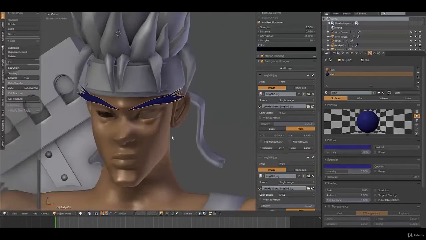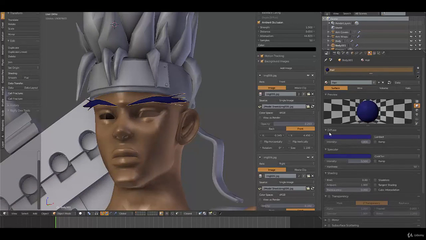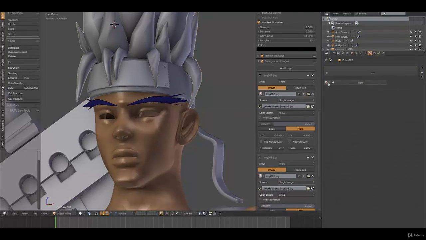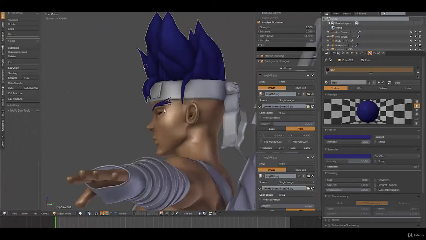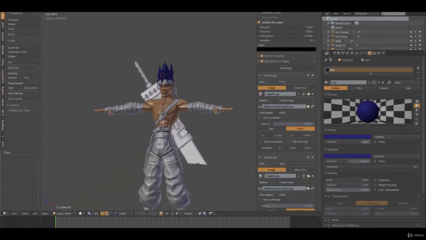And yeah, that'll be good. So we'll leave the eyebrows on a separate mesh, and then we'll just get rid of this material here. And then we'll give the hair the same hair material here. Alrighty.